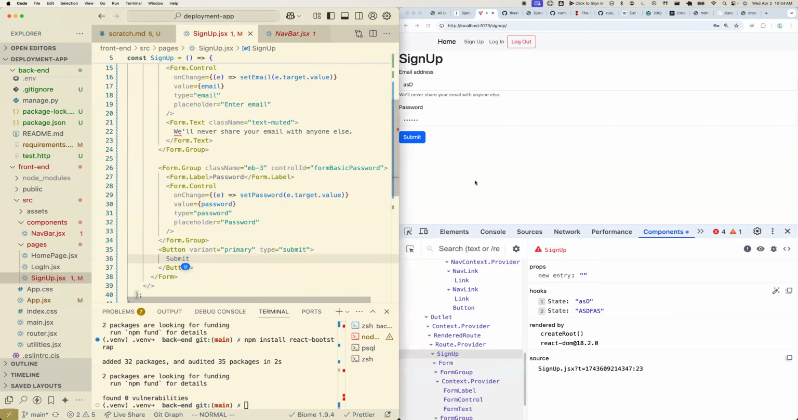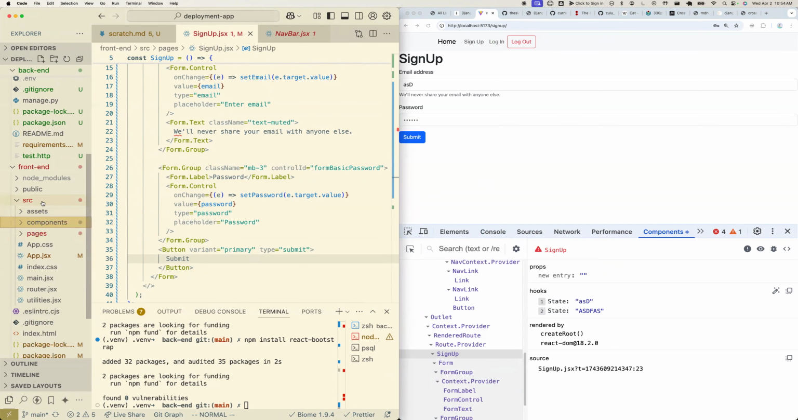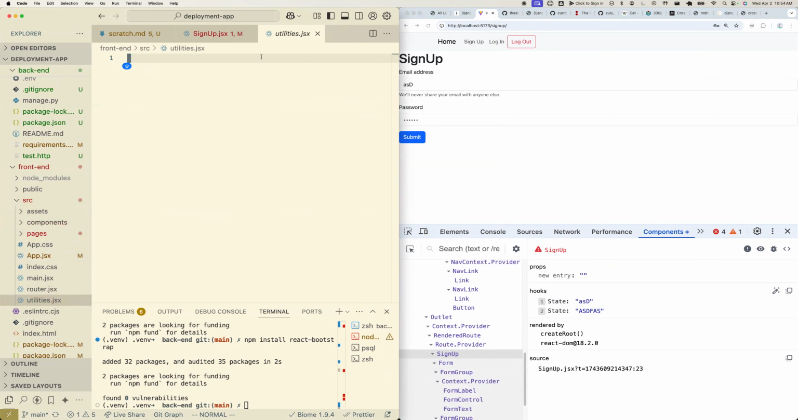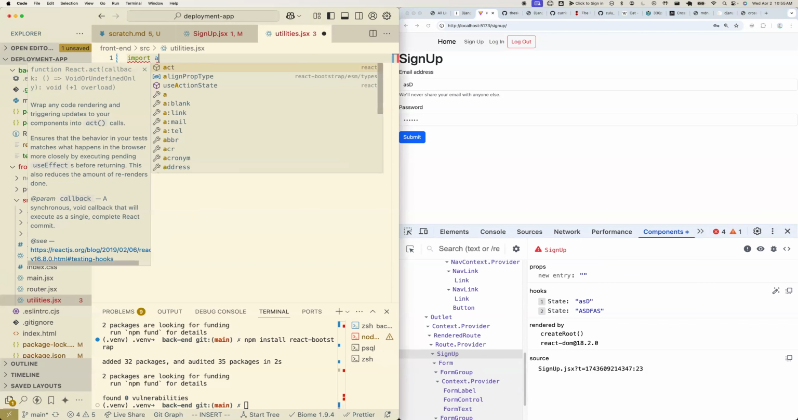But let's write some Axios code that's actually going to talk to the server. And what I am going to do is just make and use this file named utilities. We're going to add our user registration code here. And we're going to use Axios to do a little bit of setup work to make our lives easier.